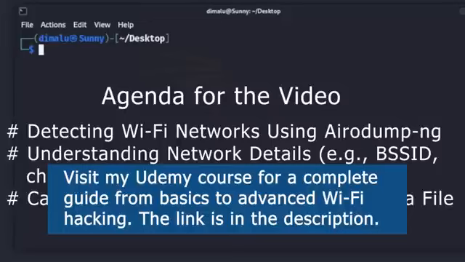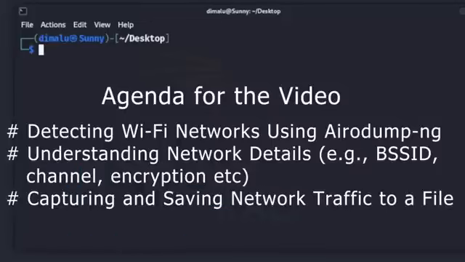In this video we will learn how to detect or discover Wi-Fi networks within your network adapter's range, explore the fundamentals of airodump-ng, scan, and save the network traffic to a file. This is definitely going to be an exciting and informative video. So let's dive into the practicals.